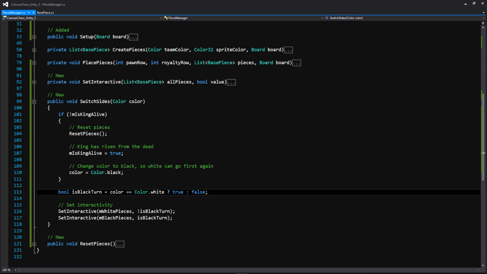Now this basically is for switching sides. Whatever color you are passing into it, it's going to get the opposite of that color and activate all of the pieces for that team. Right now we have a Boolean value that says is black turn, where we have a ternary operator checking to see if the color we passed in is equal to white. If it is, we're going to return true, otherwise false, which basically says if it's black's turn, we return true, and if it's not black's turn, we return false.